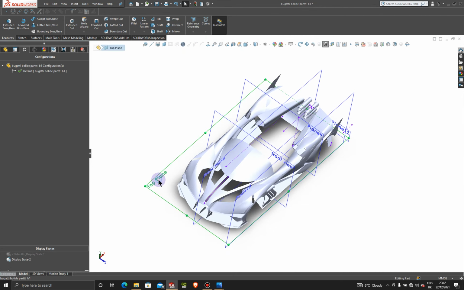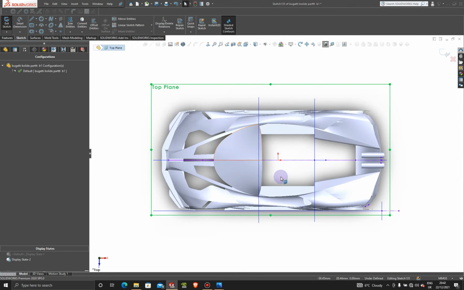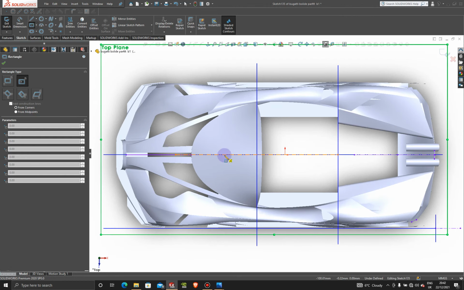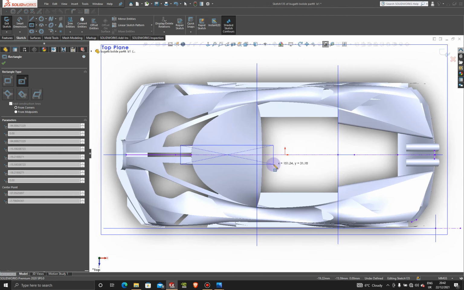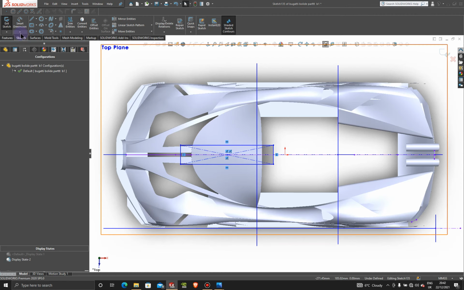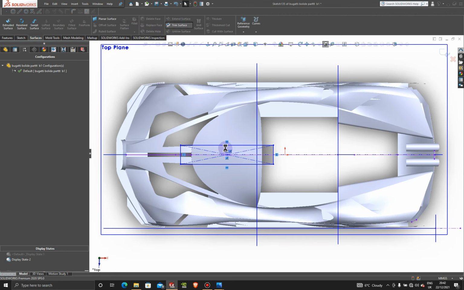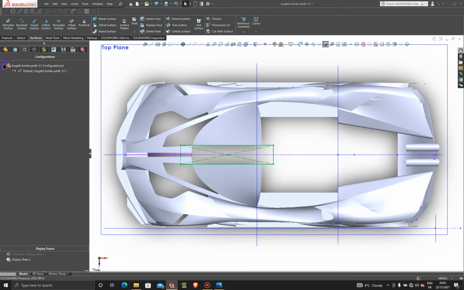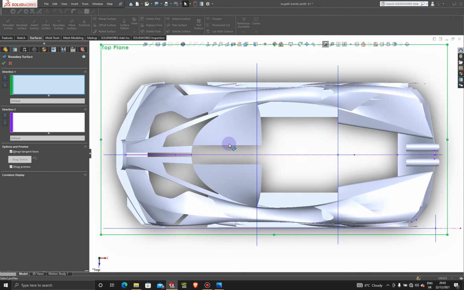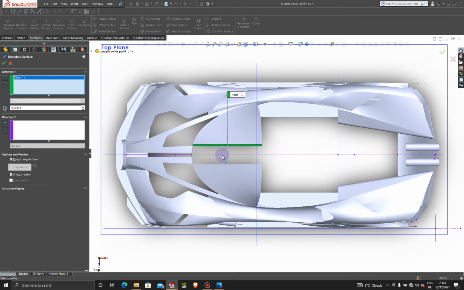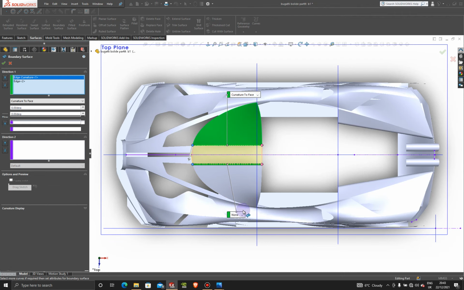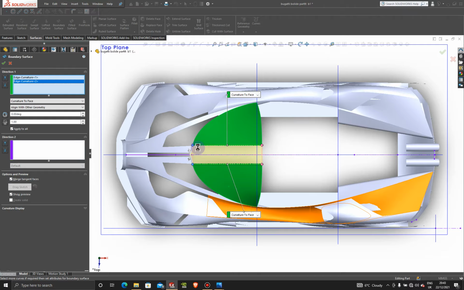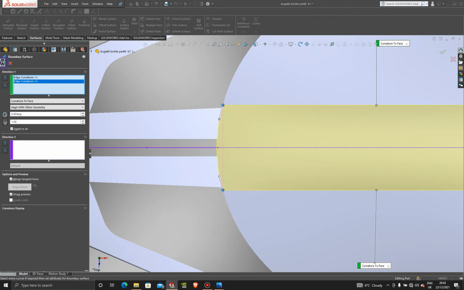If we go to our top plane here, make a sketch on that, and we're going to cut some out, about that much, and then surfaces, trim surface. Let's trim out these two places. Okay, and then now let's go to boundary surface and then select these two edges here. And this time let's select curvature to face. Press OK.